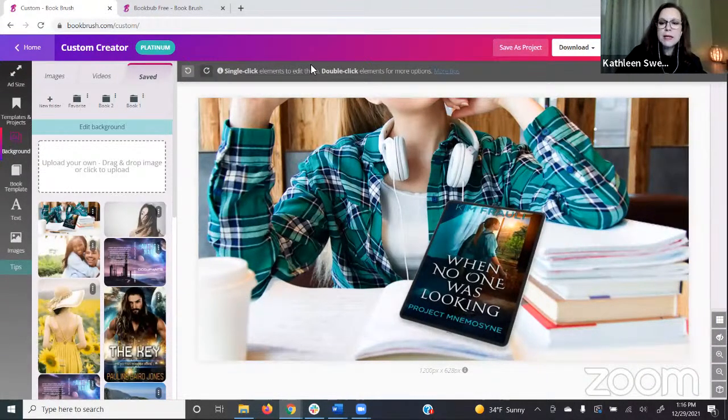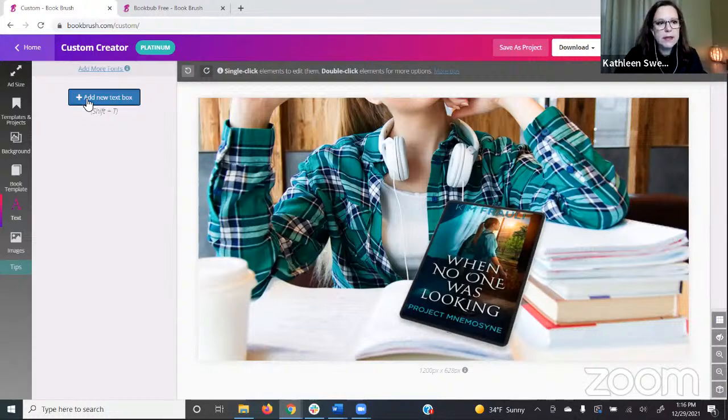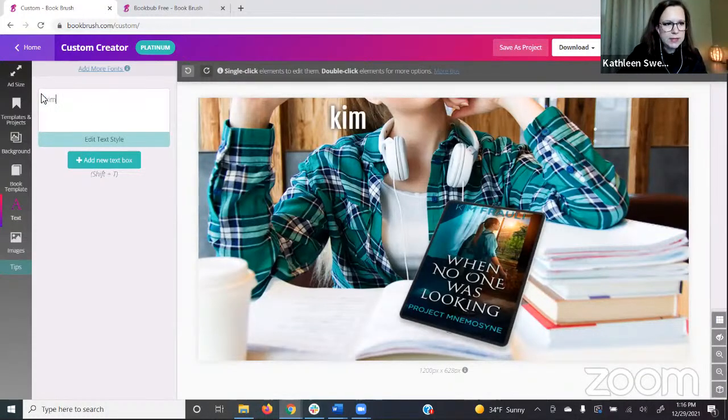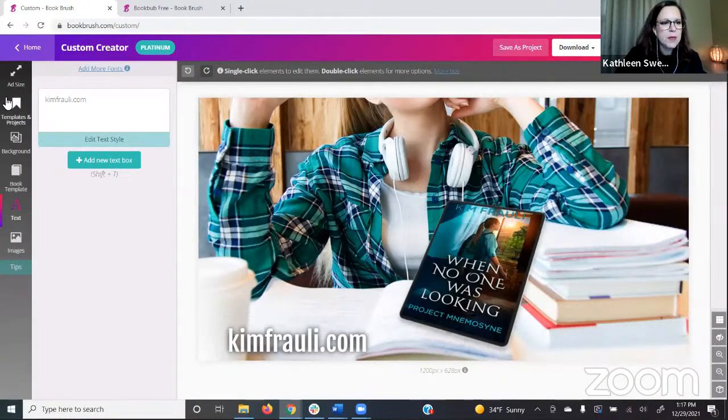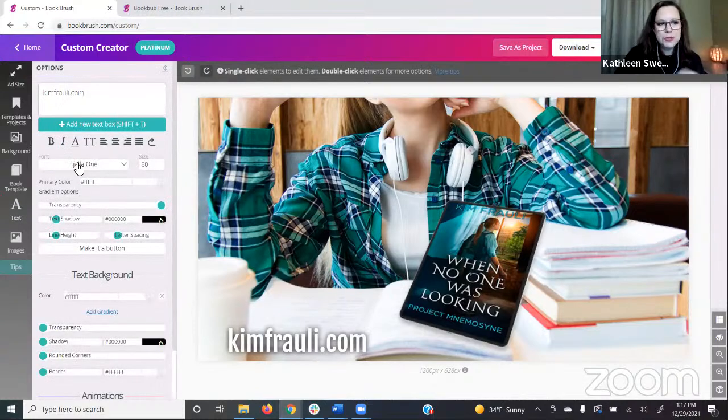And then this would be an easy one where, let's say you wanted to add your author website. Click on the left on a text box, add a new text box, and we'll put this in. So we've typed it in. I could bring it down here and set it one side or the other. You're in control, so you get to move it wherever you want to. You can click on the edit text styling on the left and choose a different font.